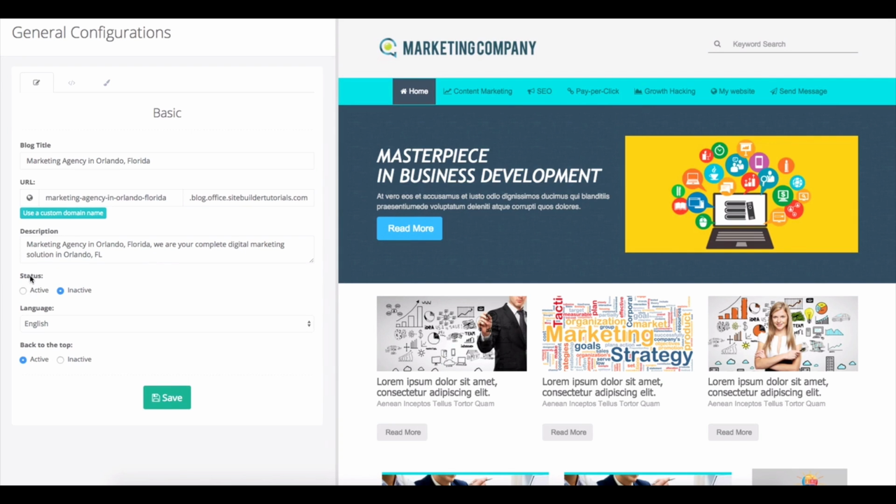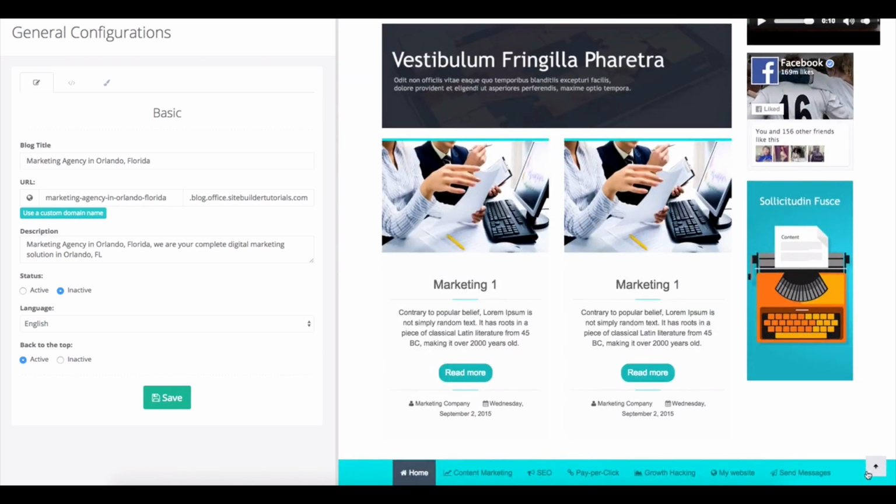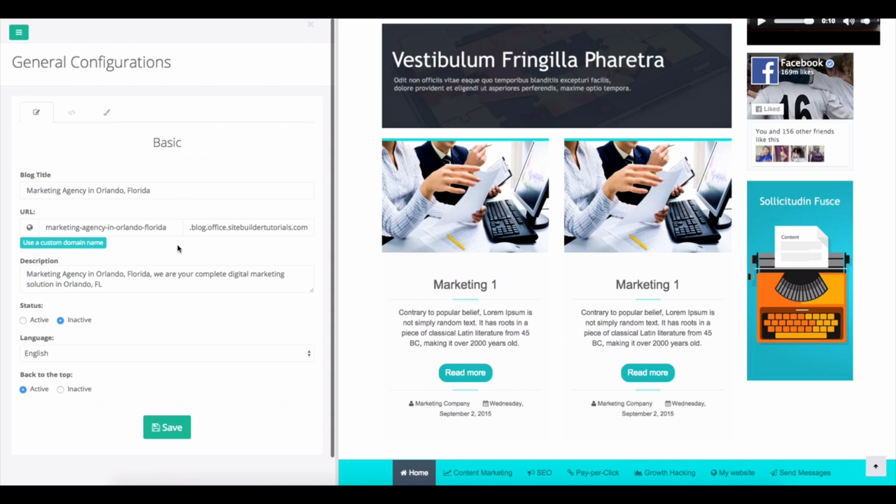Now right here is where we select the status of our blog. It can be active or it can be inactive. We have it inactive now because we're still working on it. Now here you can go to the language. We have Portuguese, English, or Spanish. You can choose which one is your preference. And then this is where we activate or inactivate our back to top button, which we'll see here as we scroll down at the bottom.